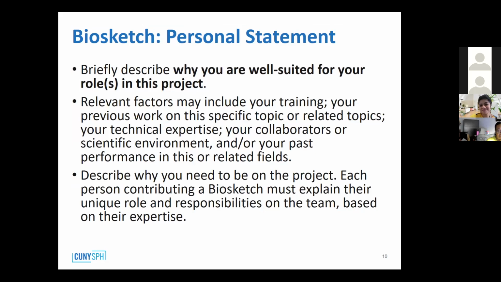In thinking about your personal statement that goes in the biosketch, briefly describe why you are well suited for your role in this project. Factors you may want to include are your training, your previous work on this specific or related topics, your technical expertise, your collaborators or scientific environment, and/or your past performance in this or related fields. Think about why you in particular need to be on this project. Each person contributing a biosketch must explain their unique role and responsibilities on the team based on their expertise.